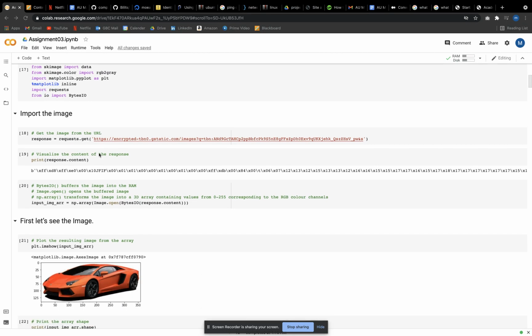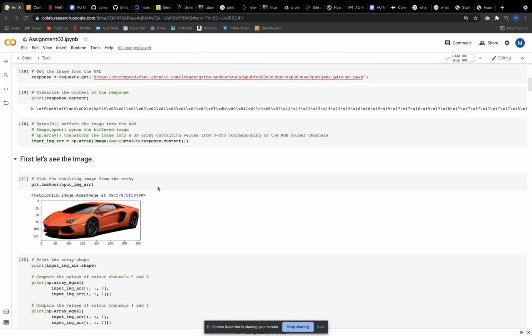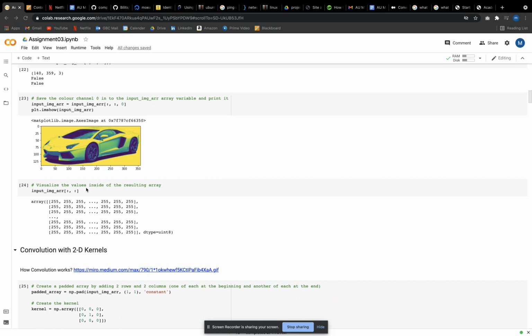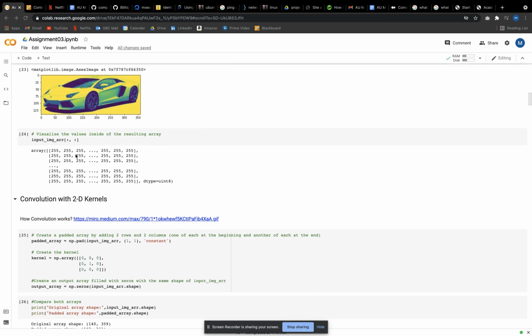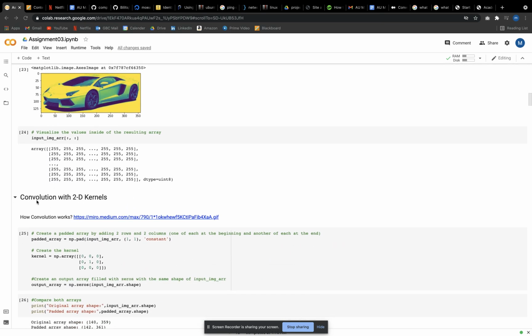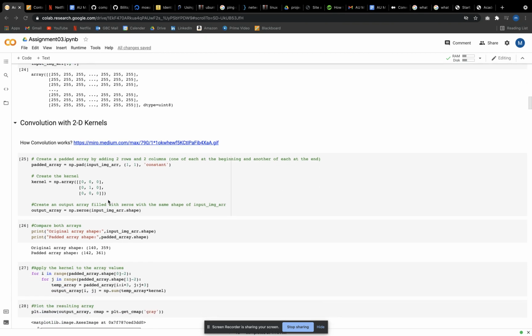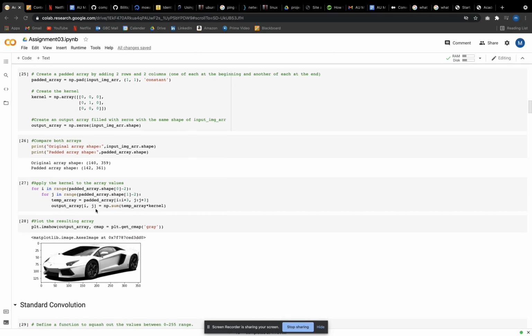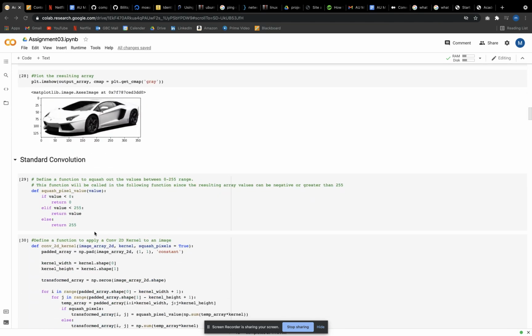We're importing the libraries. We're importing our image. We're getting it from a URL, and the first image that we're plotting, you can see it here. Then we're adding some color channels, and next we're going to work with kernels. That's what part one of the assignment is about. As you can see, we are creating some kernels, applying them to the image and plotting it on the diagram.